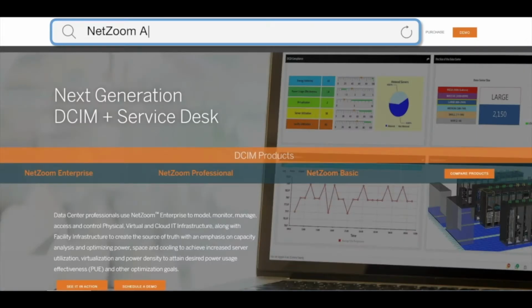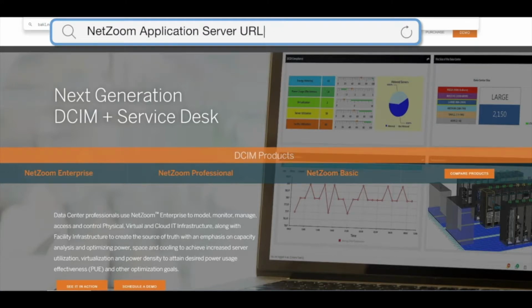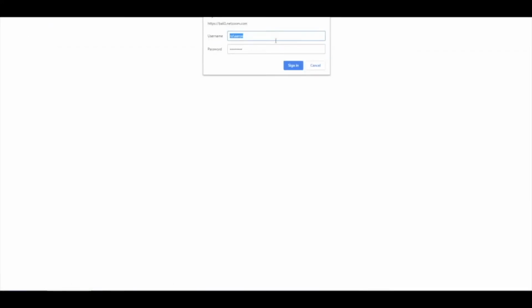First, let's log into NetZoom. Enter your NetZoom application server URL in the web browser. Then enter your username and password.